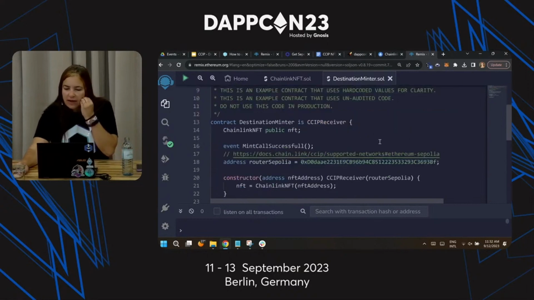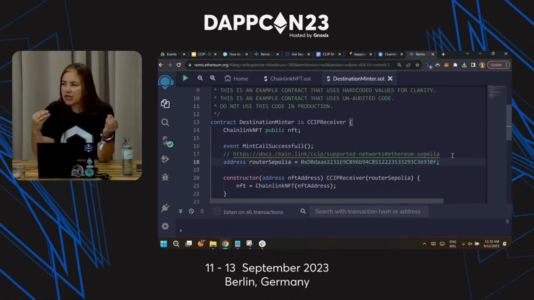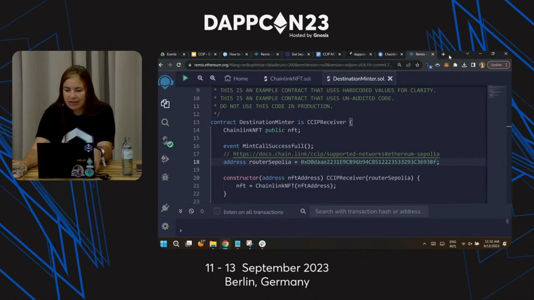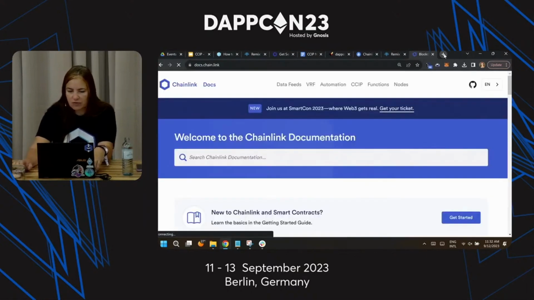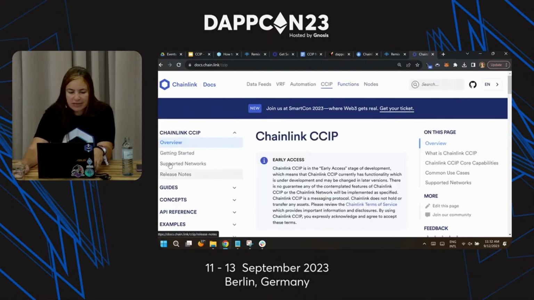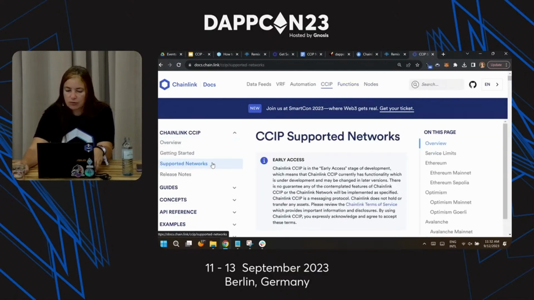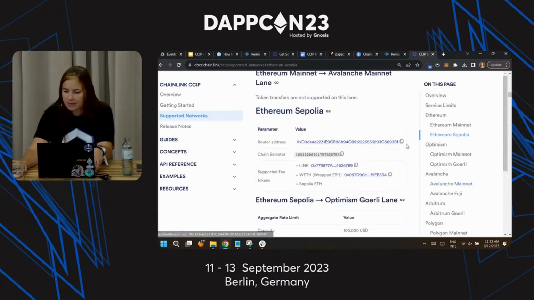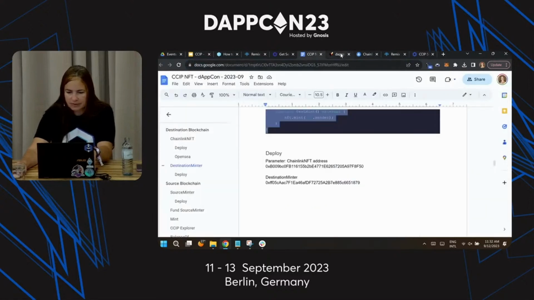So here, when we have the router, in each chain, the router has an address. How can I discover this? Because I hard-coded this in my contract. But when we need to get the routers, you go to the supported networks. And for example, here is Sepolia, here is the router. Let's add the supported networks for you if you need it.